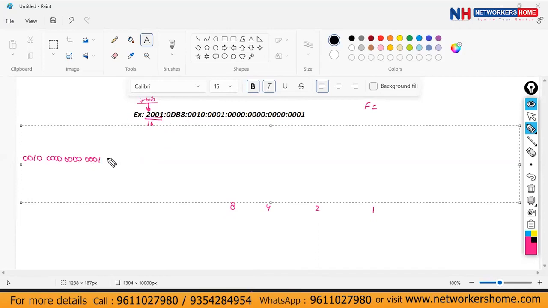Okay, this is done. Then the next, colon. 0 means all zeros. Then we have D. So according to our calculation, A is 10, B is 11, C is 12, D is 13, E is 14, and F is 15. So next number is D. D means 13. So 8 plus 4 plus 1. This is the value. So means 1, 1, 0, 1.